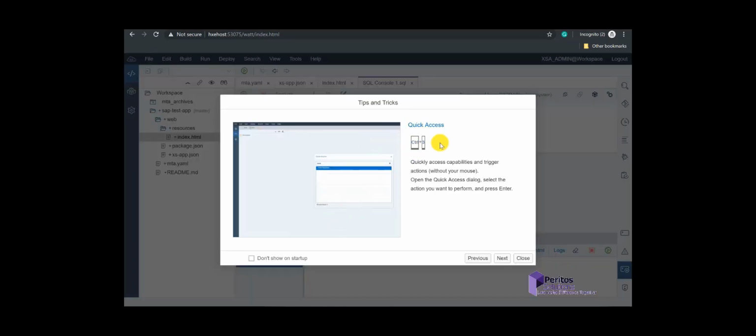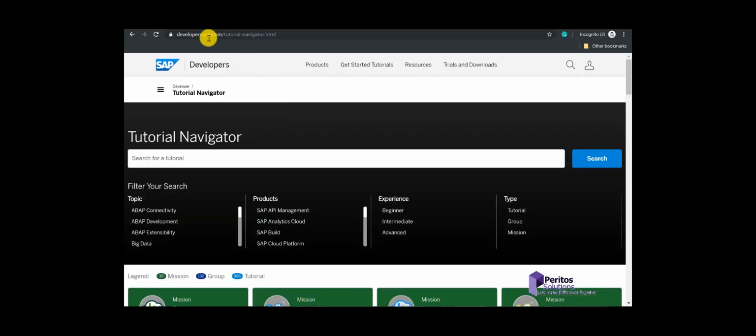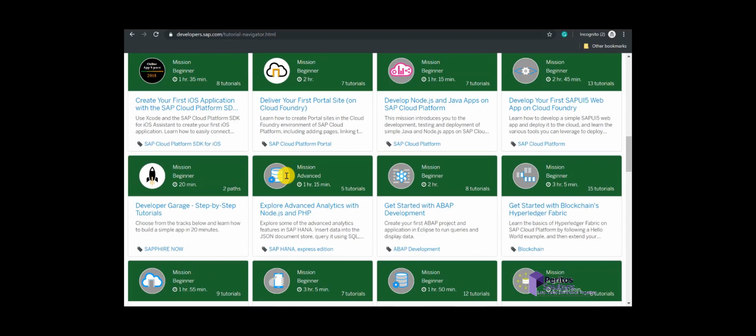So you can refer to the tips and tricks section, which opens up and helps you understand what you can do with this tool. I'm closing it, but you can just start to do your programming here. Follow the link Developers Tutorial Navigator here on SAP Portal, and you will find a list of tutorials that you can go through. Alright, I hope this was helpful.